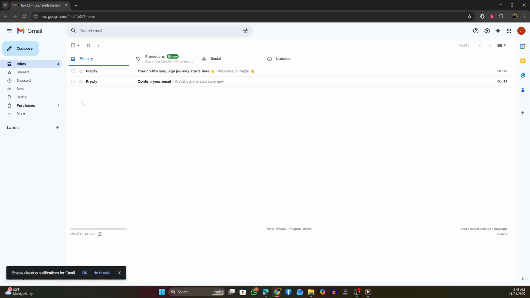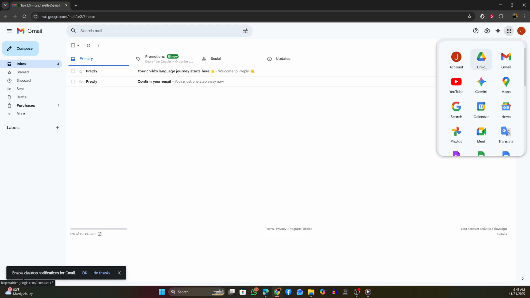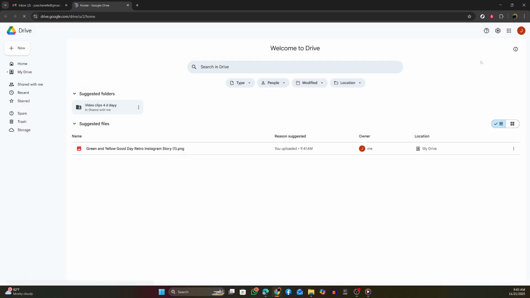With Gmail open in your browser, look toward the top right of the page. Just to the left of your profile picture, you'll see the Google Apps icon, the little grid of dots. Click that to open the Apps menu. This menu is the quickest way to jump between Google services without typing any addresses or leaving your current tab.